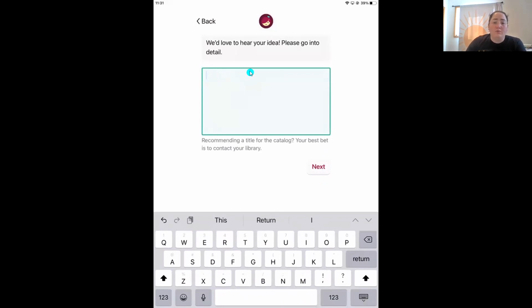If you put your idea in and hit next, you'll be added to a list of people who are recommending that. The higher that number gets for people recommending, the higher it goes on the priority list. I even, as an Overdrive employee, hop in here all the time and say, I want to recommend titles for purchase from my library. I want to be able to read and listen at the same time, things like that.